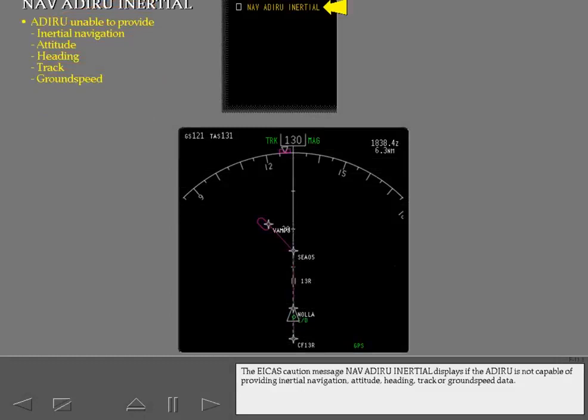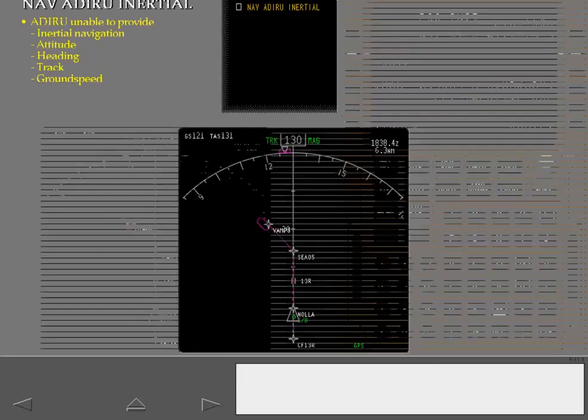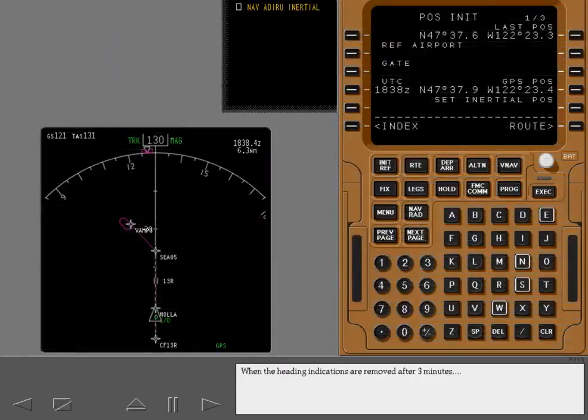The EICAS caution message, NAV ADIRU INERTIAL, displays if the ADIRU is not capable of providing inertial navigation, attitude, heading, track, or ground speed data. On the ND, track and position data are provided by the GPS. Heading indications remain displayed for 3 minutes after the message appears. When the heading indications are removed after 3 minutes, the set heading line appears on the position initialization page of the CDU.